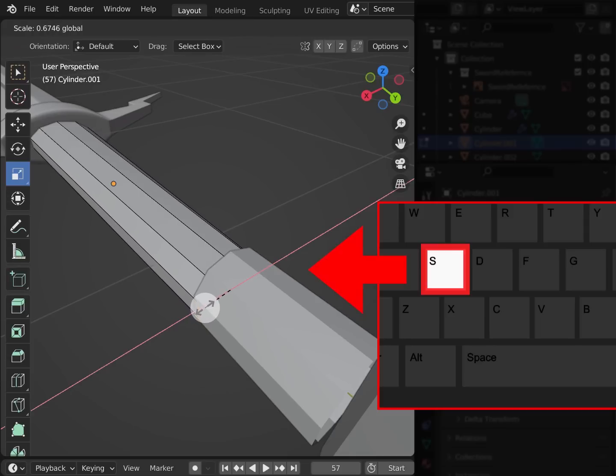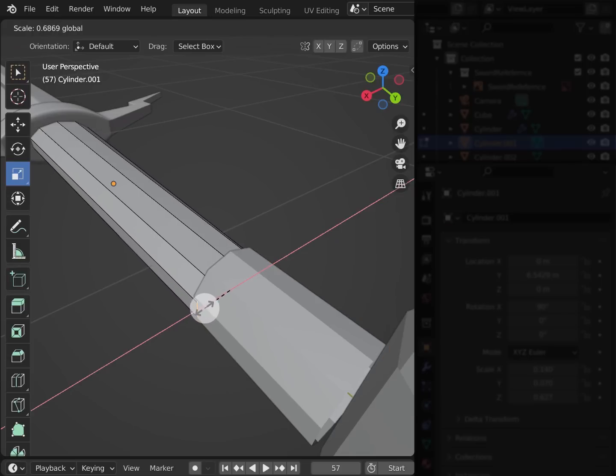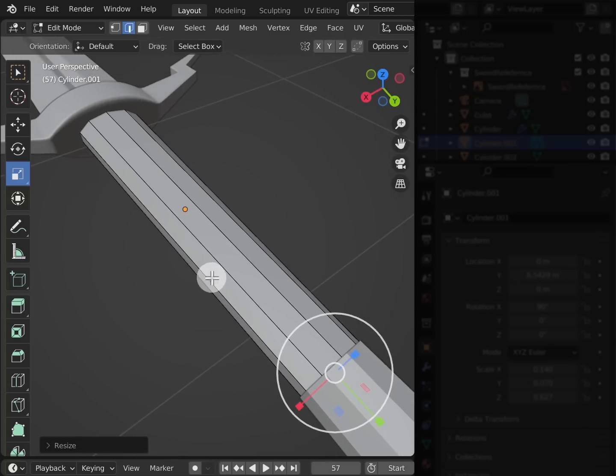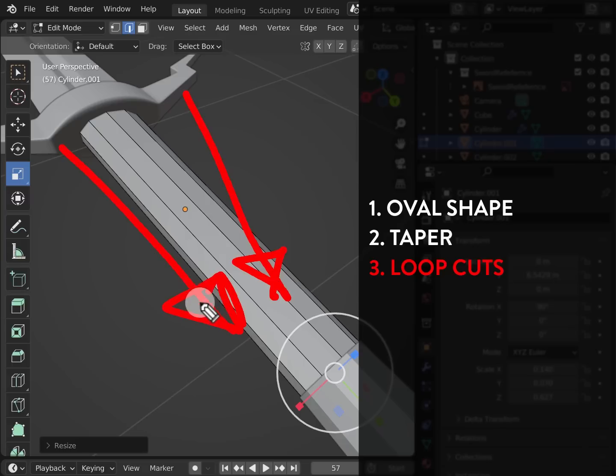And then after we have that scaled in, we should start to see that we have a taper effect happening. Larger on the guard, smaller towards the pommel. Then for step number 3, we need to add in our loop cuts and then scale them in to block in the shape of the handle.